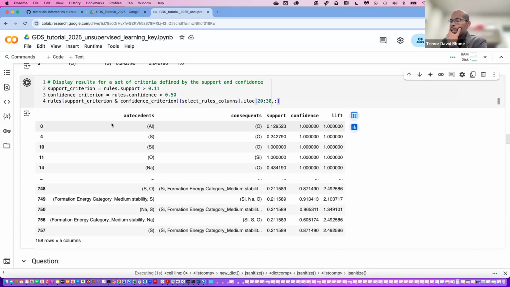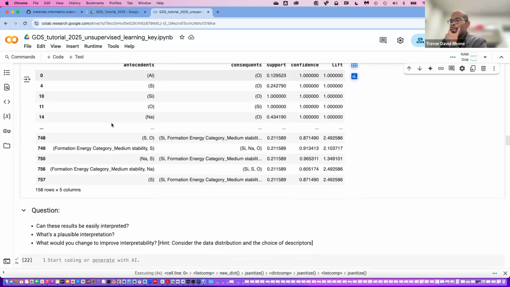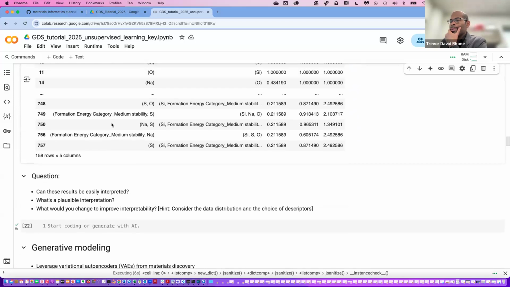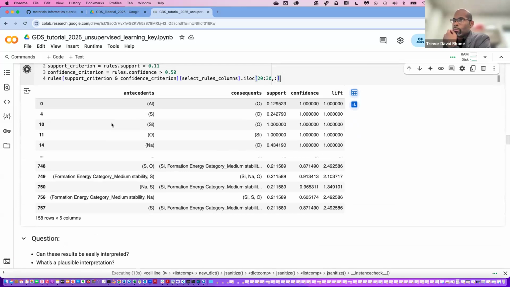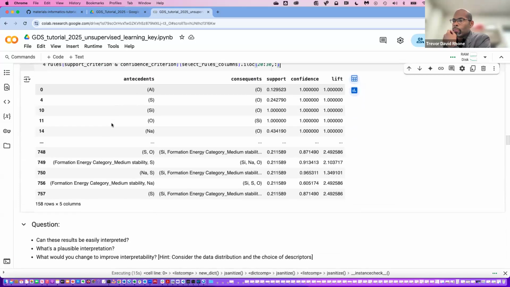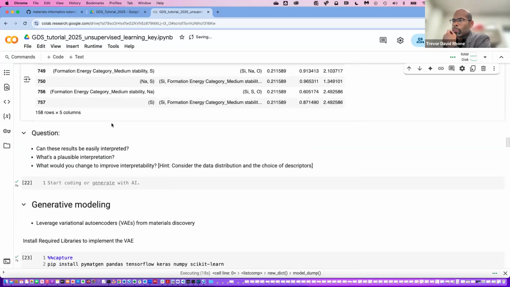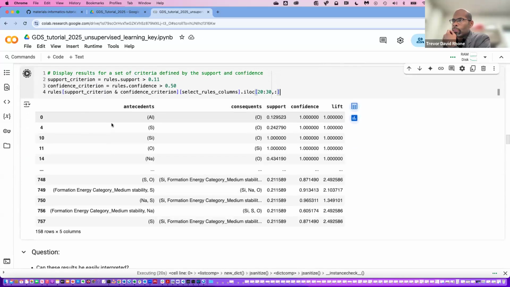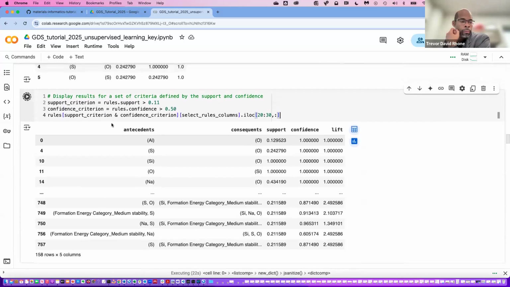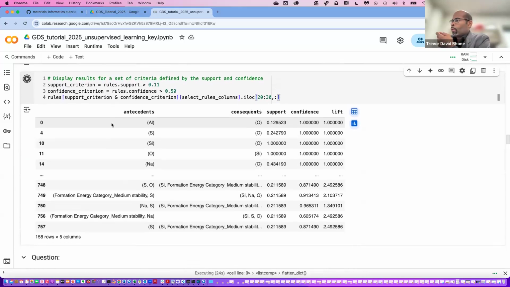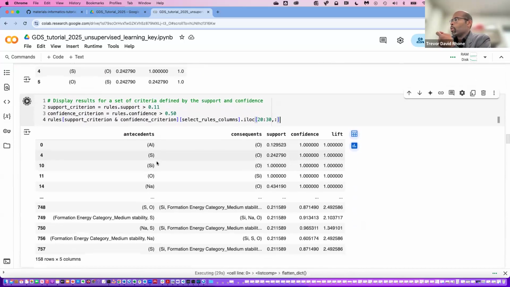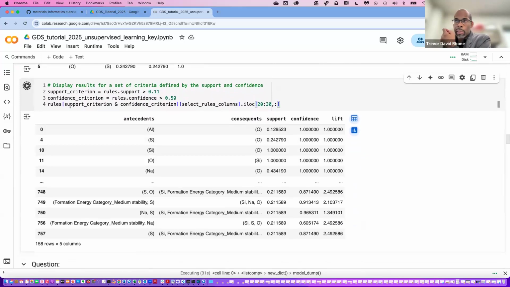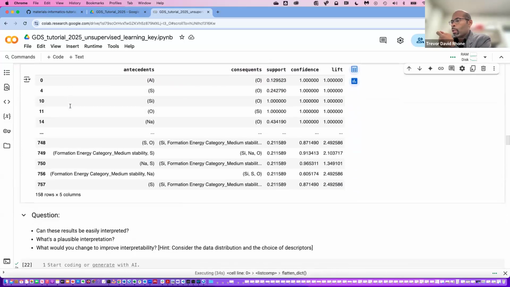Okay, so I think we're at time. Let me ask you, can these results be easily interpreted? Or did you find one that could be? Okay, so I said these are a little challenging to interpret. I was looking for one that can, but the code is taking some time to complete here.